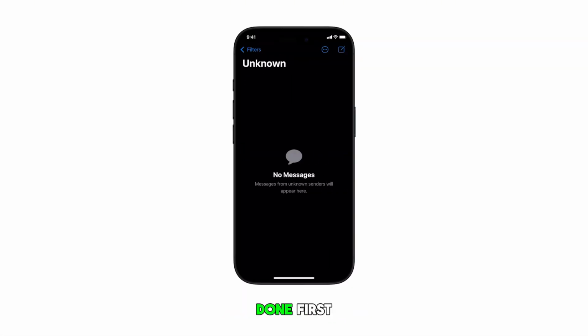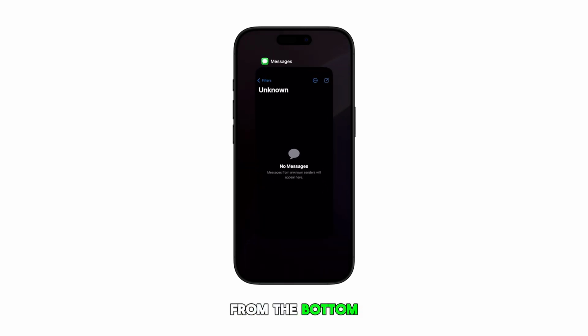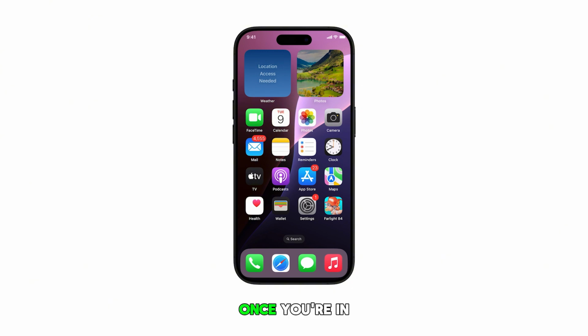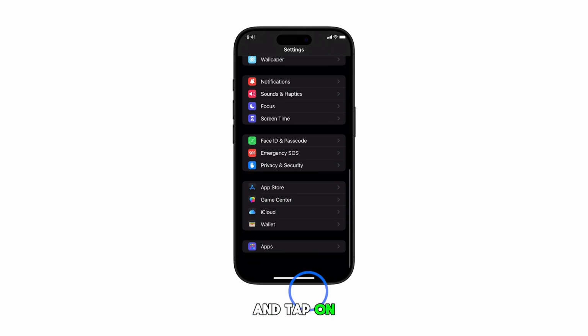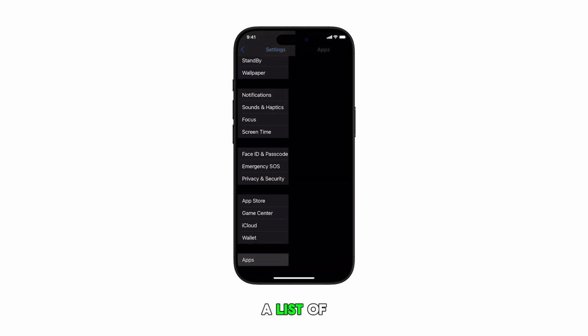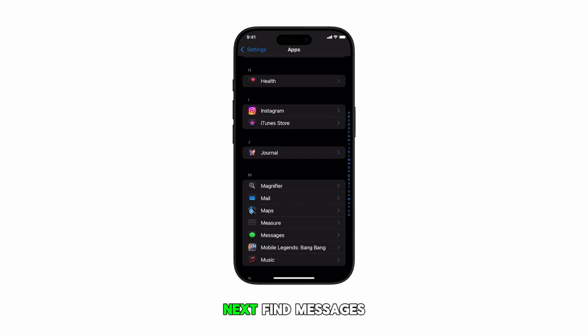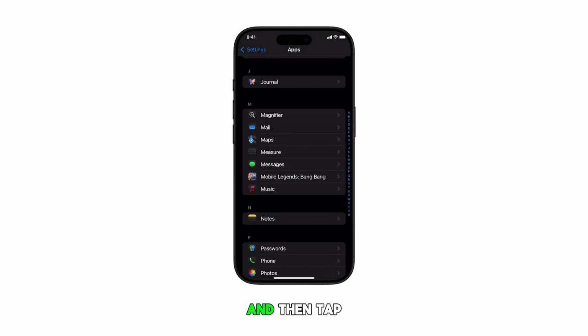Here's how it's done. First, head over to the home screen by swiping up from the bottom of the display. Once you're in the home screen, tap on Settings. Next, scroll down and tap on Apps. A list of all apps will load up next. Find Messages from the list, and then tap on it to proceed.